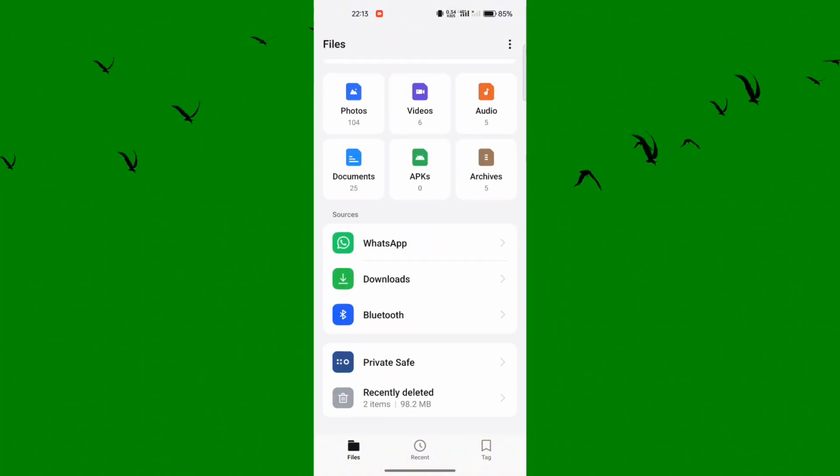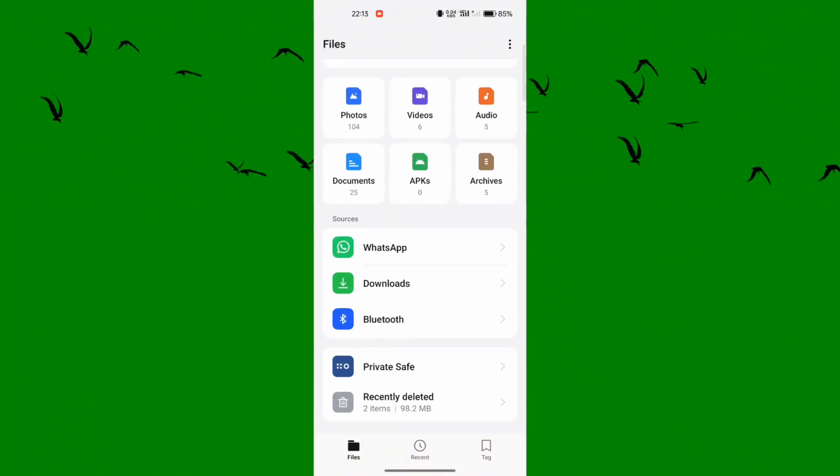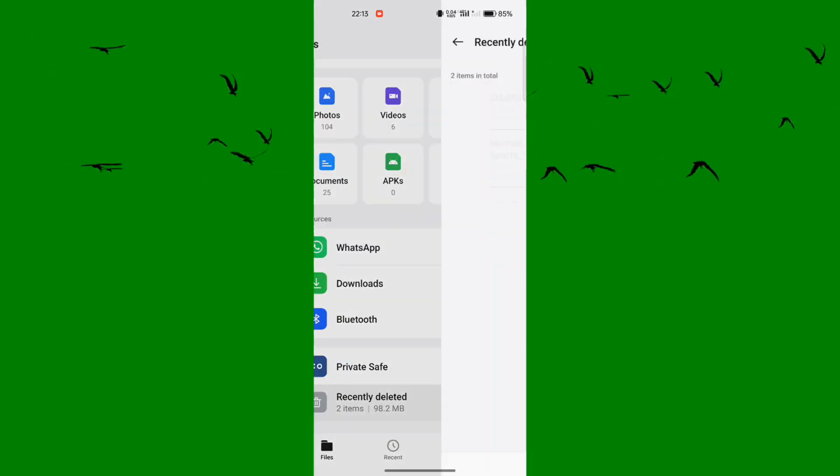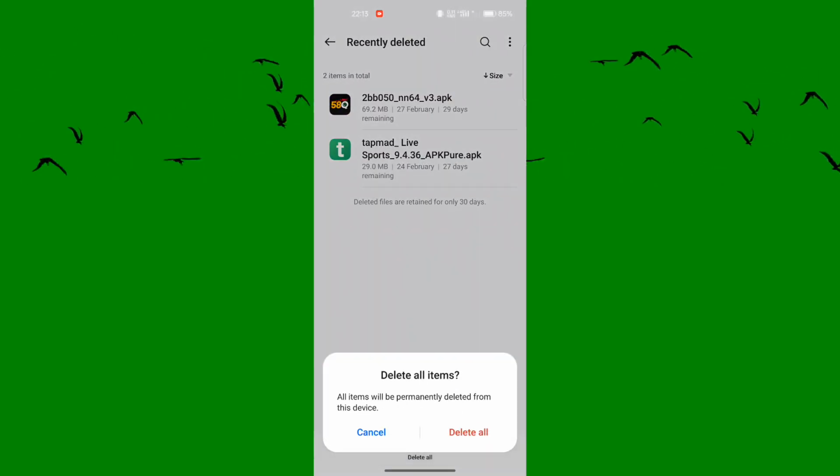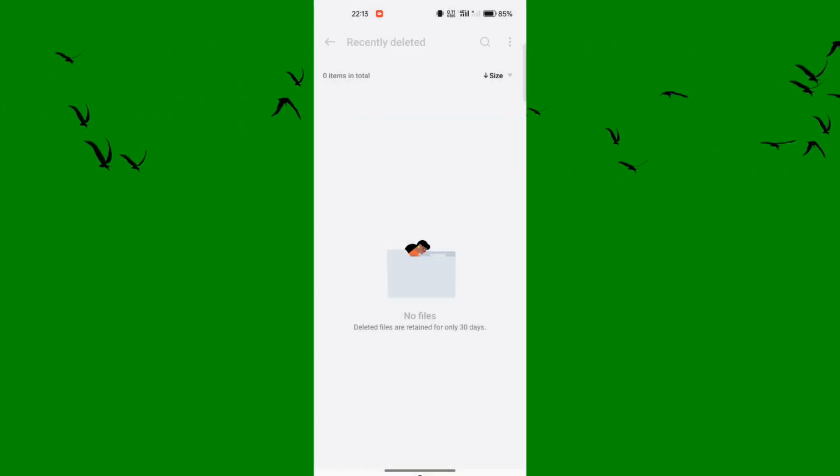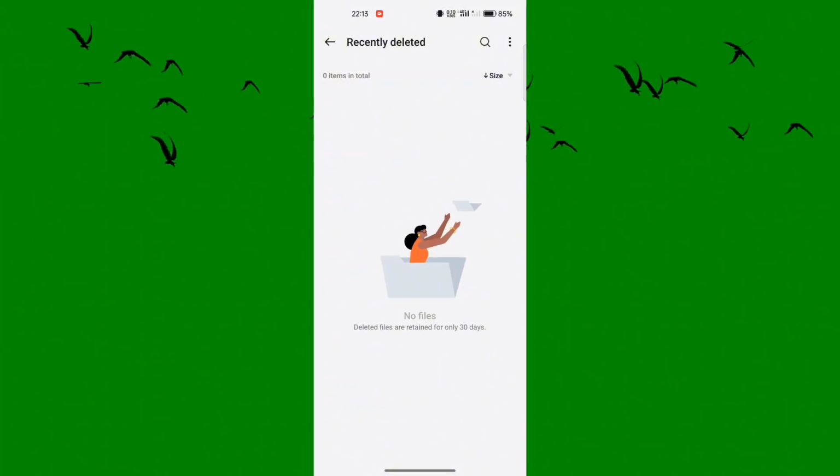And once you delete that, here you will see the recently deleted folder. So simply click on that, and after that you will simply click on delete all and again click on delete all, and once you do that, your storage will be clean.